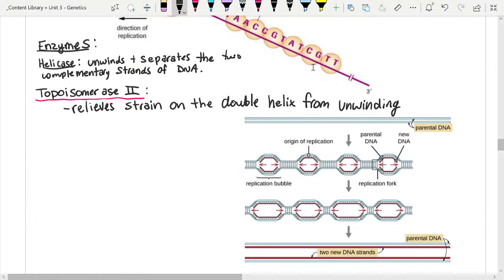Okay, and then we already know these, but we're going to write it again anyway. Single-stranded binding proteins bind to the exposed nucleotide nitrogenous bases to protect them.